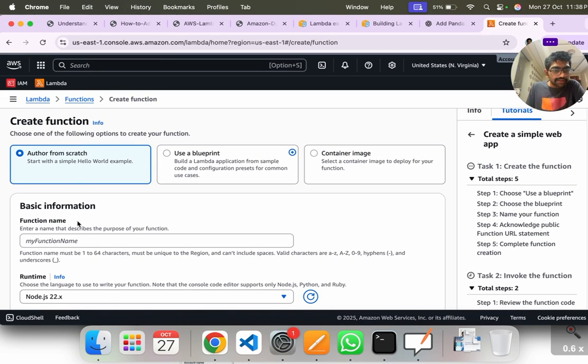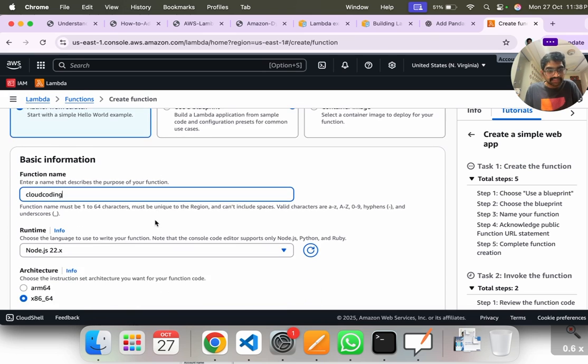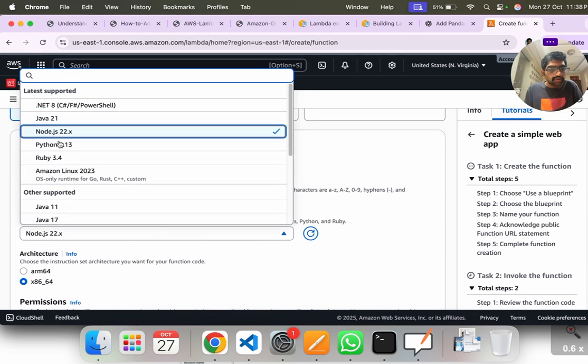So what I'll do here, first I will write my function name. What function name will I write? I will write my function name as new web coding or cloud coding. I'll write cloud coding. This is my new Lambda function. Here I want to write the code in Python.